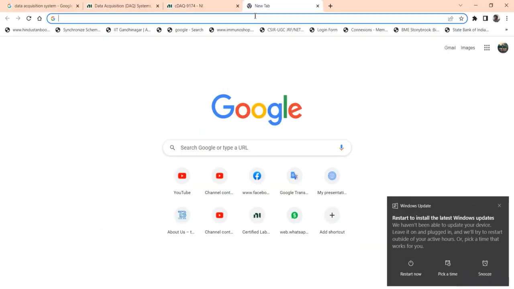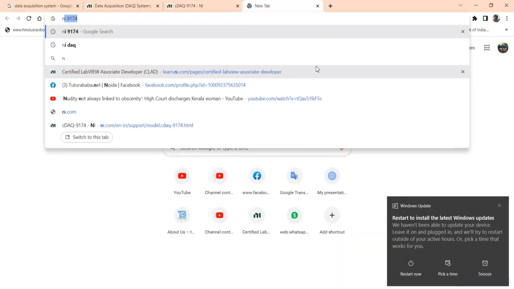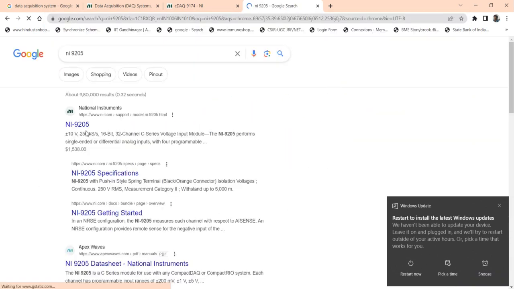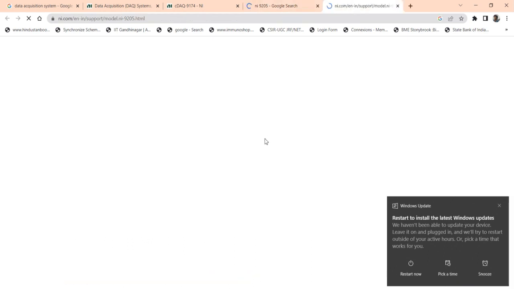Suppose I want to measure voltage, I have this NI 9205. It is a voltage data acquisition module.